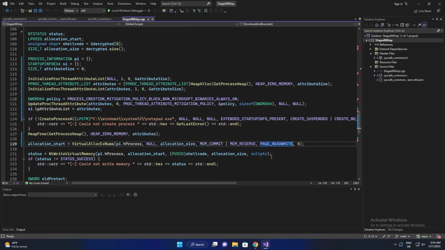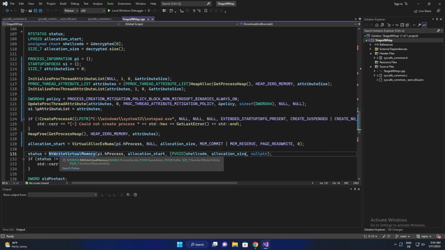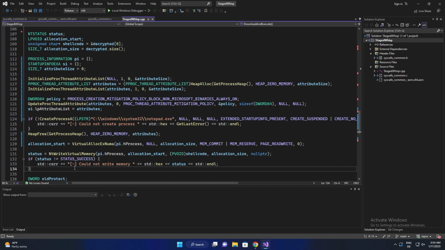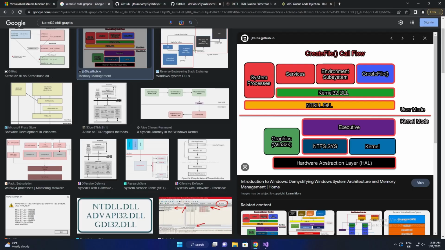Okay, now we have our memory allocated in the remote process, and we want to write our shellcode there. So we can use NtWriteVirtualMemory to write our shellcode into this remote buffer. You might ask yourself, why not use WriteProcessMemory, which would be the normal way to do it? But there's actually a reason for that. For an example, let's take this graphic I found on Google. It's just an example with CreateFile, but the same would be true for WriteProcessMemory, right? The way that normally works is that you call a Windows API, and this API is usually in some DLL, for example here in kernel32.dll.